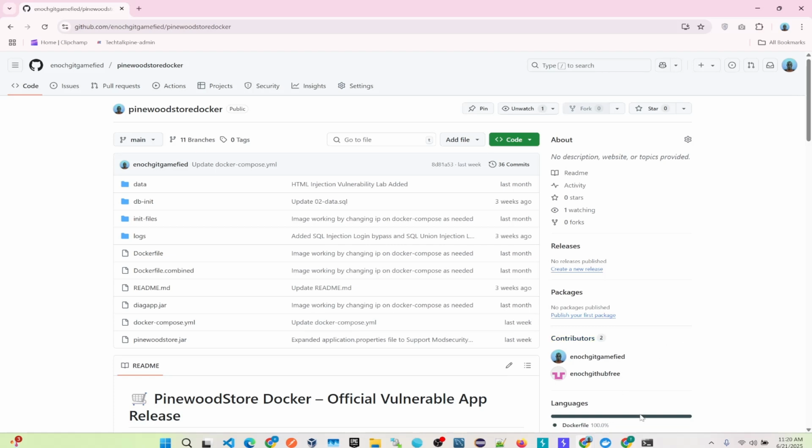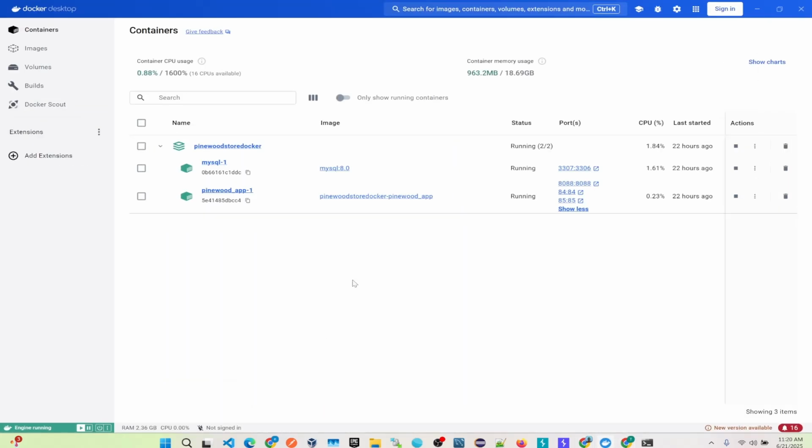Alright, I've added a new lab. The new lab has to do with how you're able to read source code, find a vulnerability, and exploit it. And the focus is going to be broken access control.